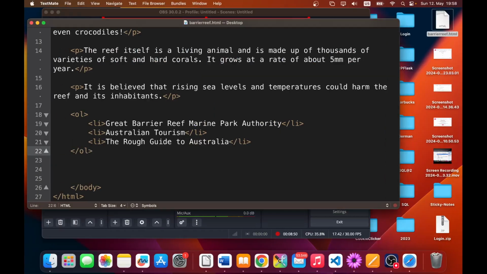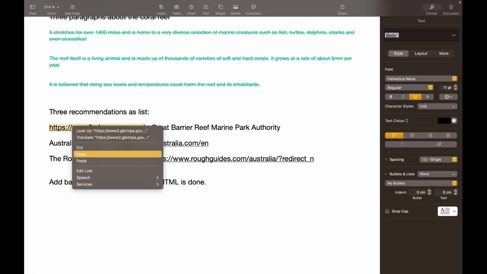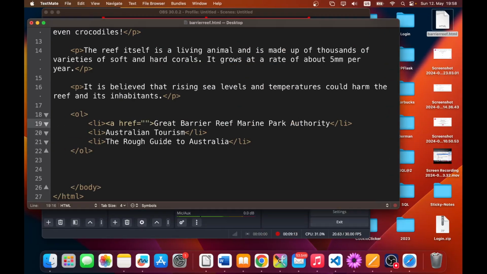So I want to link this text with a website. Just before the text, I am going to introduce one more tag which is used for linking, called anchor. You just say a href equals, and in the speech marks you give the link to which you want it to be linked. So this is the link. I copy it and I paste it here.